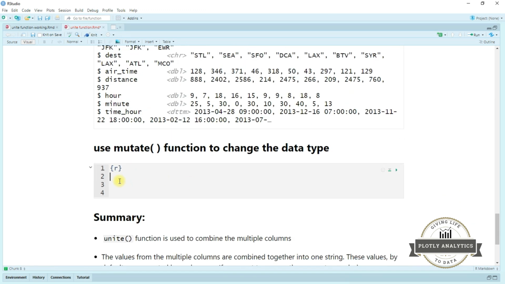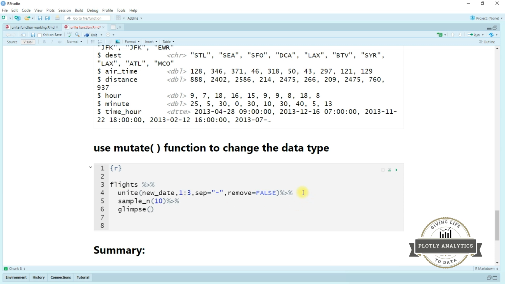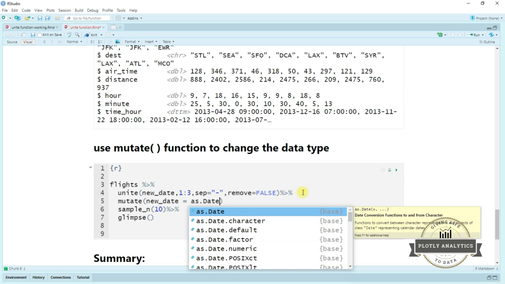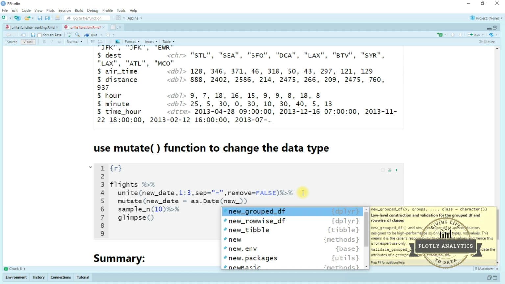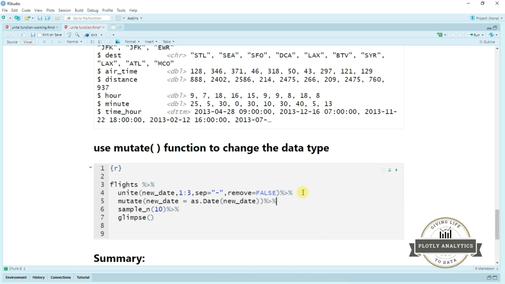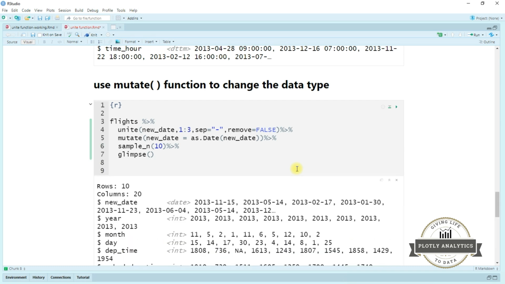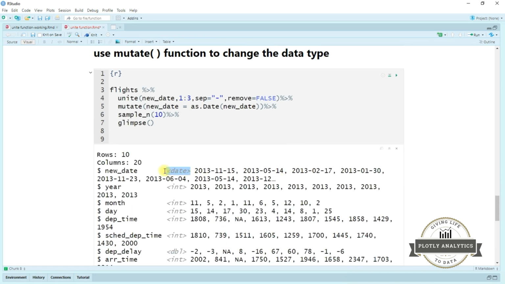Now let me copy the code, and here I'm going to insert the mutate function. So mutate bracket, the name of the new column, new_date, equal to, I'm going to use the as.Date method to change the data type from character to date. So as.Date, I'm going to use the new column name here. Fine, and glimpse. So let's see. So here we go. You can see that the data type of the new column is changed from character to date.